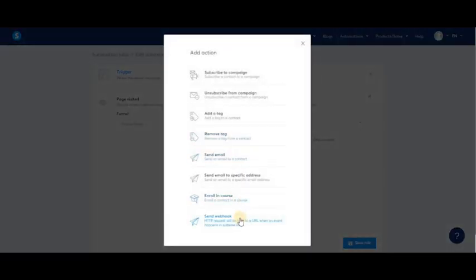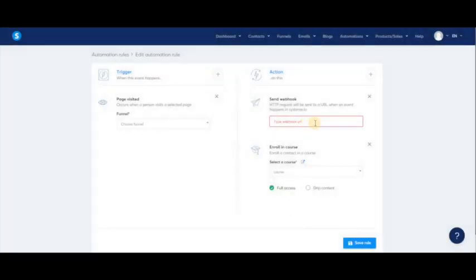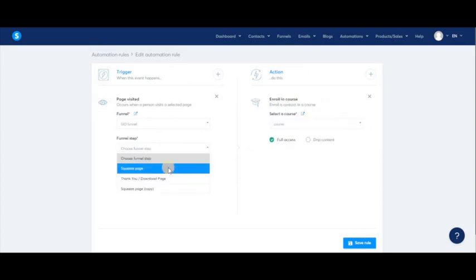Finally, we have the send webhook action. And I can choose this action if I want to send a webhook from system to another platform on another app. You would just need to put the webhook here, and then the webhook will be sent automatically to that destination. To finish setting up your rule, you would just click Save Rule, and then the rule is added and working.